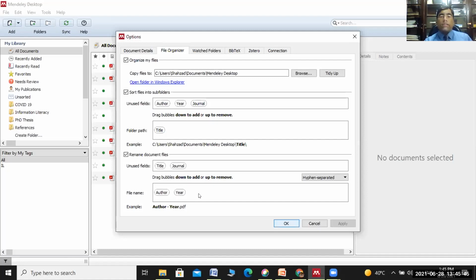what it does is that it basically saves those files according to the criteria given over here. Like it will save the file name with author plus year. So automatically it will convert the name of the file to author and year. And this is the folder where you can see the full text. If you want to see the title or the journal name, you can simply move the journal over here. So if you don't want to see the journal title, you can move it back over here.